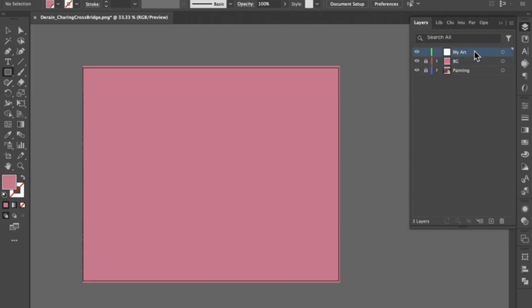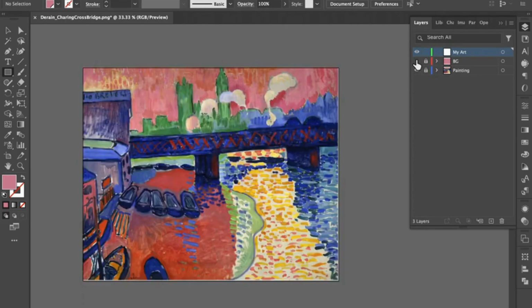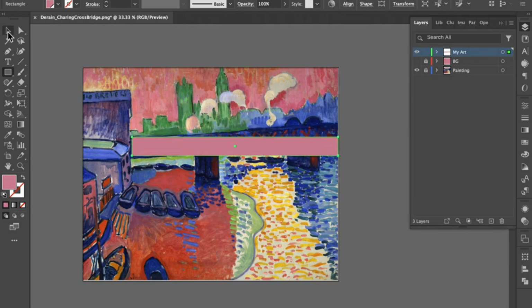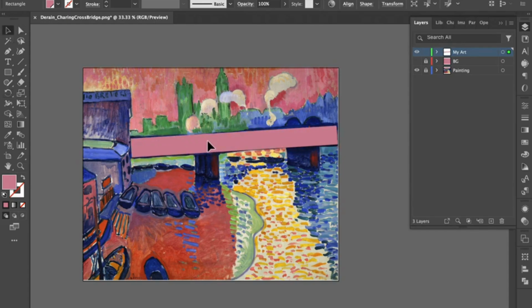The next step is to reproduce the painting, simplifying it by drawing squares. I'm going to have to hide my background layer, but I'll work on the My Art layer. I'll start with this blue bridge. I'm going to choose my selection tool and select it, and then I'll rotate it. I'm going to click the rotation tool and just rotate this so that it's the same angle as the bridge. With my move tool, I can scoot it up on top of the bridge.